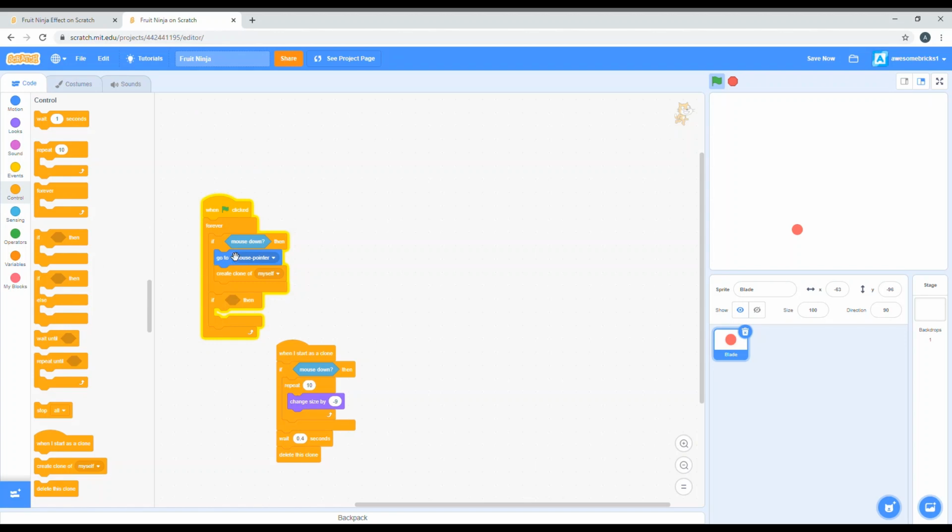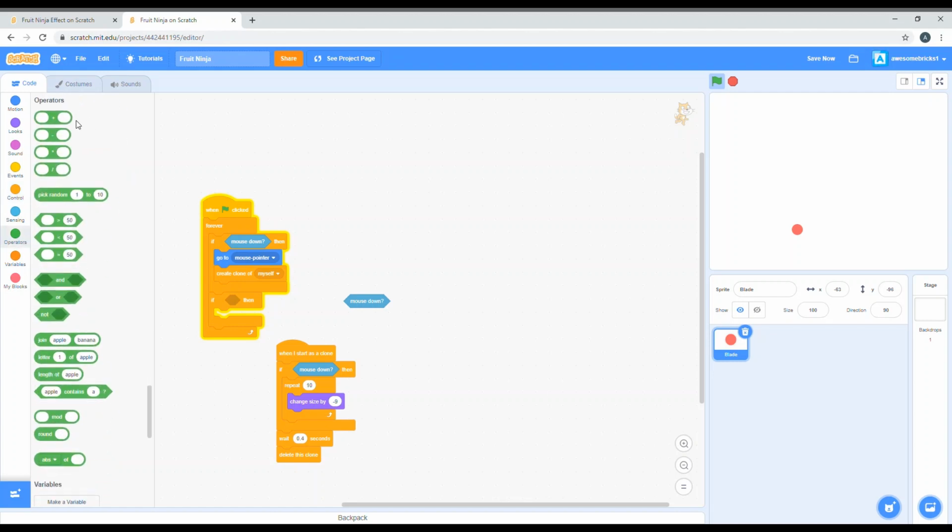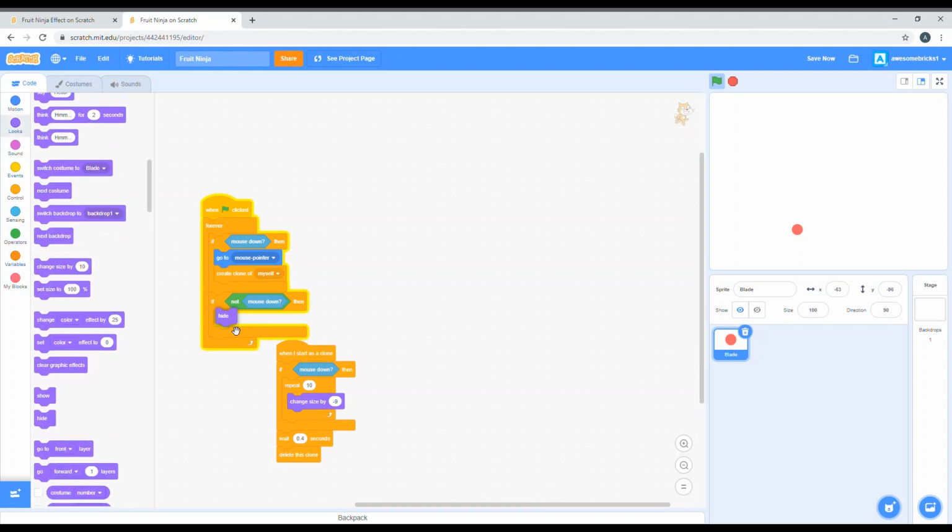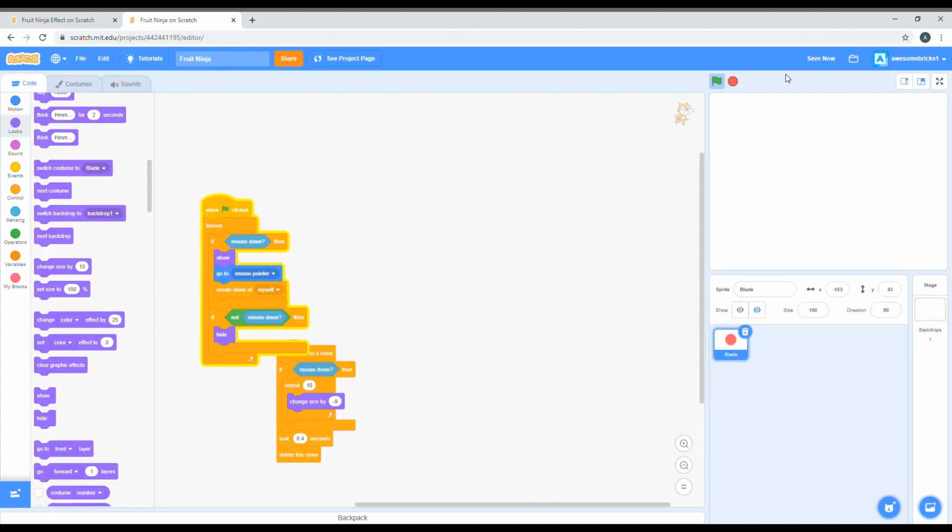So if not mouse down, just right click on this and click duplicate and go to the operations block and click if not mouse down, then hide, and show over here. So as you can see, now it's just an empty screen, because we don't want a dot sitting there in the middle of the screen. So now you have to press on the mouse, and if you move around, it's really cool. It looks exactly like the Fruit Ninja cursor or blade, whatever you call it.